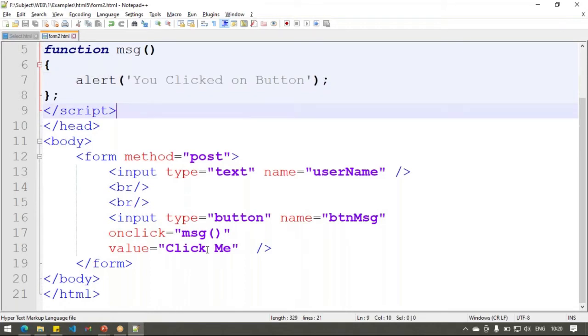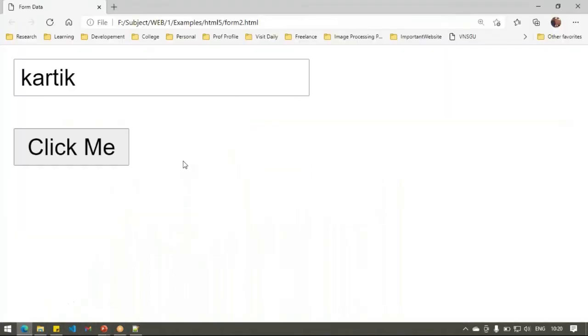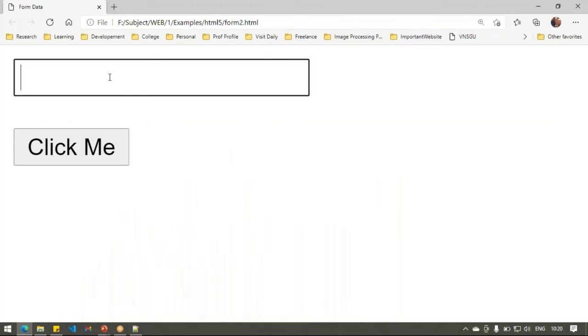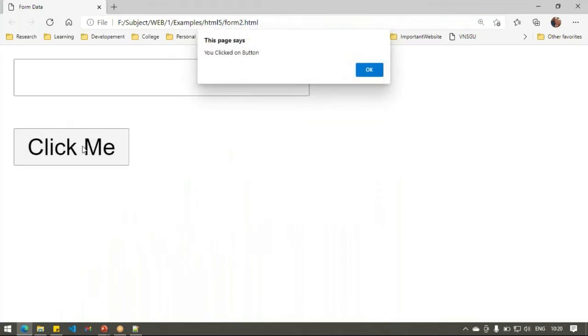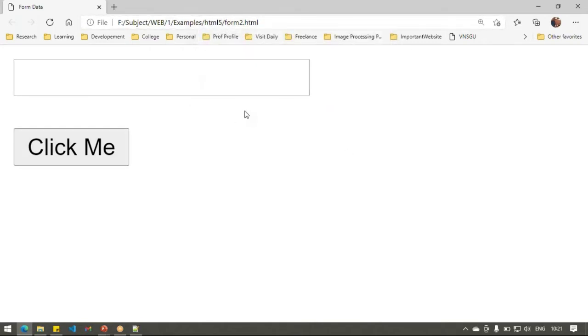Okay, so let's save this. Let's jump to the browser, refresh it, and click on it. You can see that when I click on it, the pop-up appears. The dialog box appears and says you clicked on button. So here it is an alert box. Clear?